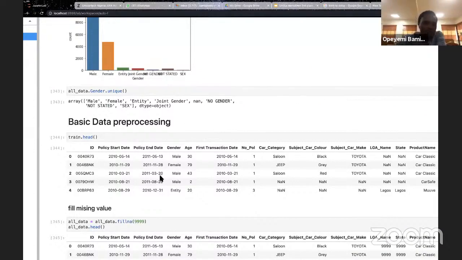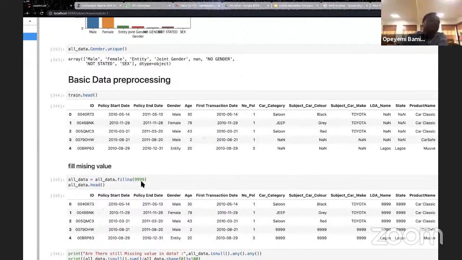I'll be filling the missing values. For me, I've chosen 9999 to fill all the missing values in the data set. So fill the missing values with a particular value first and build a base model with that.